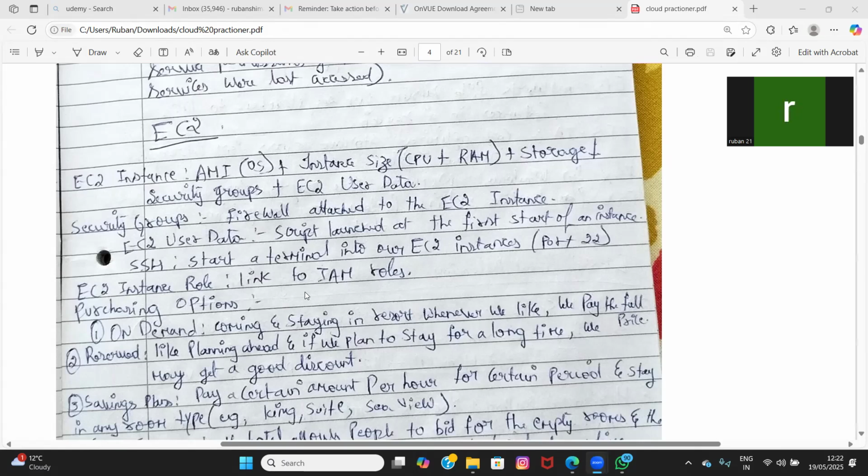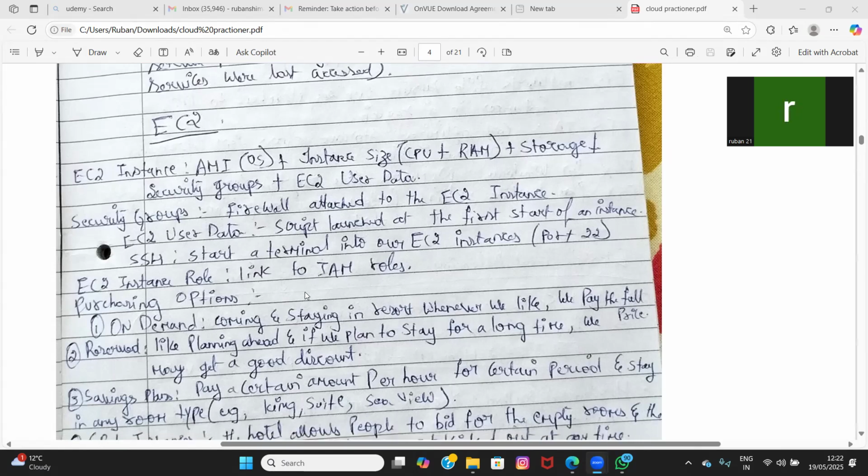Okay. What is an EC2 instance role? An EC2 instance role is linked to IAM roles. As I told you before, roles are something like, if you want to provide permissions to the EC2 instance, that is where the roles will come into the picture.